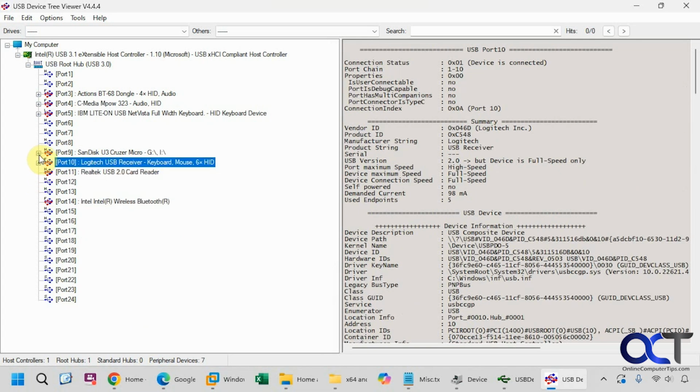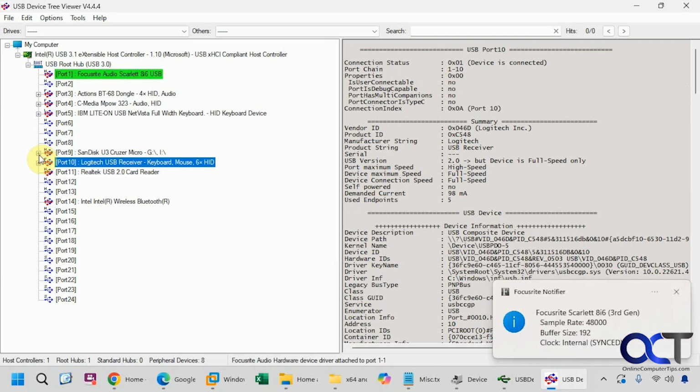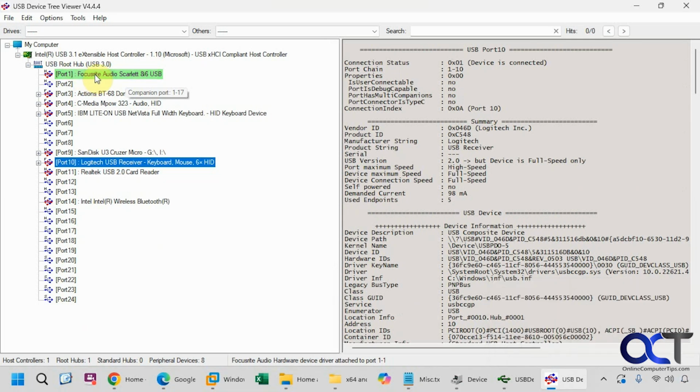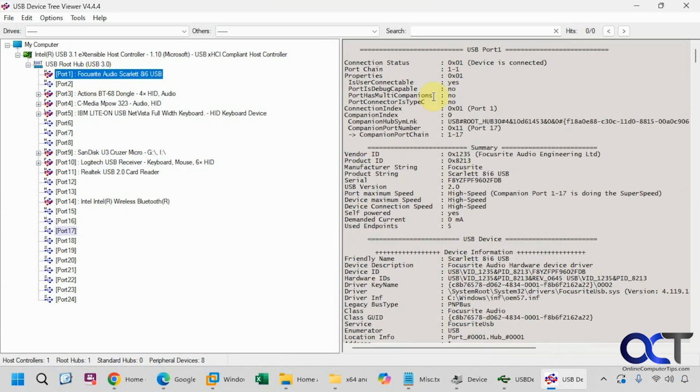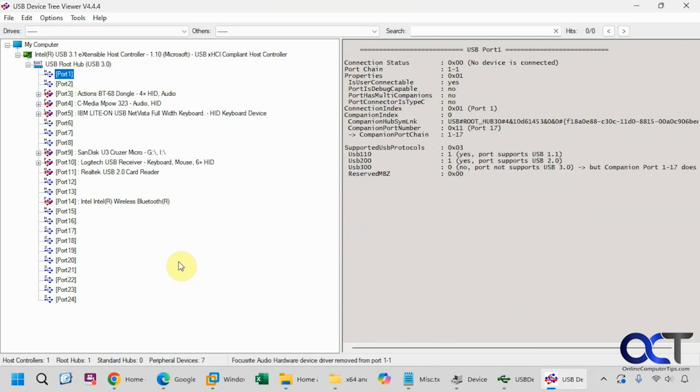And then when you turn on another device, let me turn on another device that has a USB connection. Alright, so we have this Focusrite audio USB device here. So now this is highlighted green because I just turned that on. And then you can click on that and get information for that as well. And it shows you that this is on port 1. And then when I turn it off, it goes away.